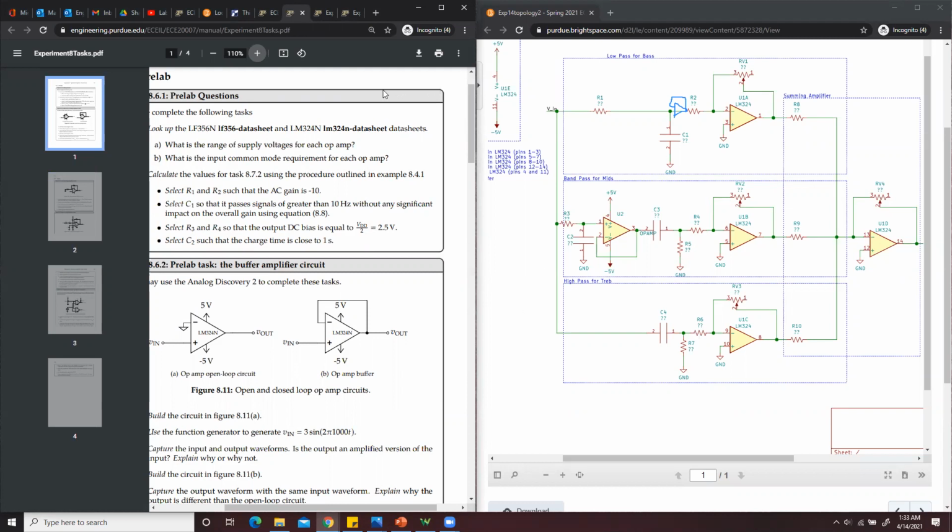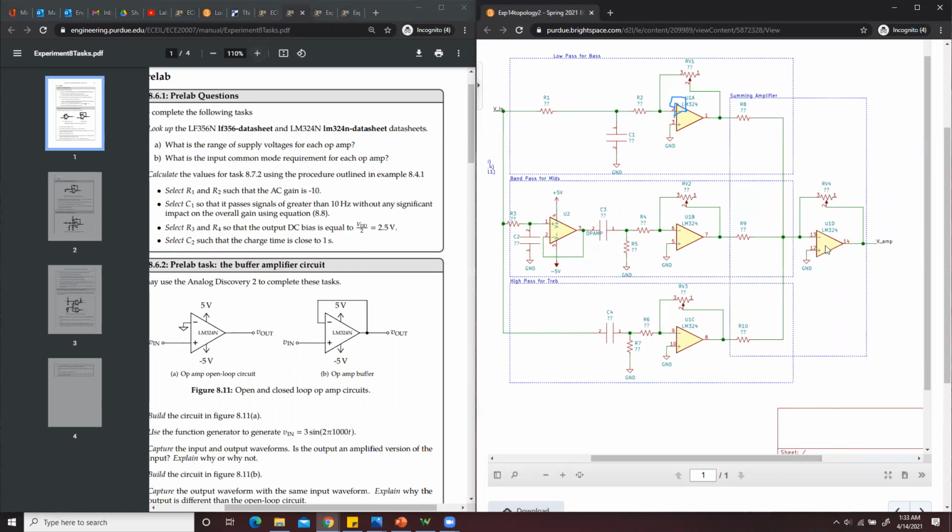All right. And then this part is the summing amplifier, which you can see, I think if you check the lab manual on lab 8, there is a section that talks about the summing amplifier. So after the music signal is divided into three parts, this summing amplifier will combine the signal back to one path.